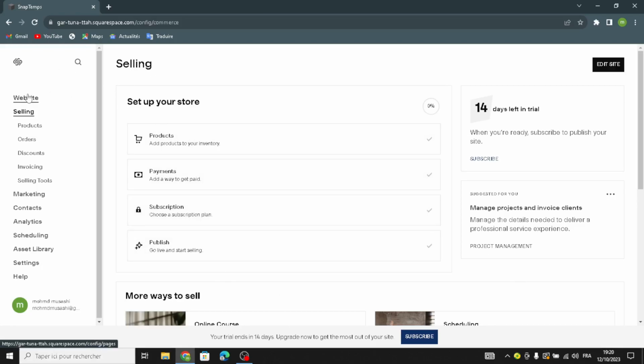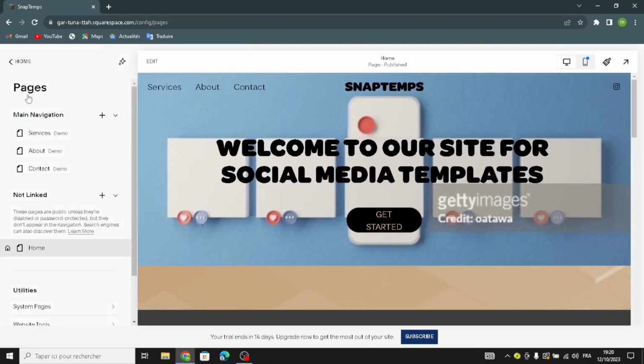So that's it for today. That's how to customize your site on Squarespace for a social media templates business, easy and quick.